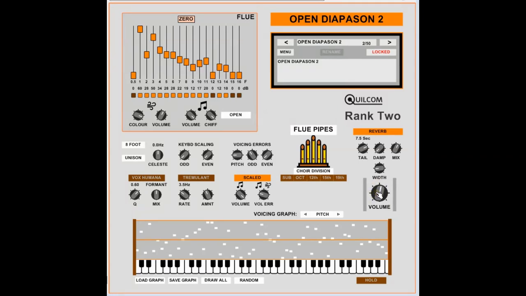Down here we have the main instrument volume control. And this is the width control. This is something new on the Rank 2, because we can set the stereo pan position of every individual note. And again, this is set on the graph system below. And you can control the amount of effect on the pan position of each note with the width control. So if you want to pan the whole instrument, you would use the pan control on your DAW for each instance.